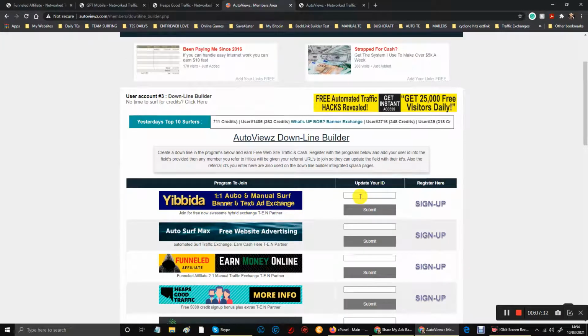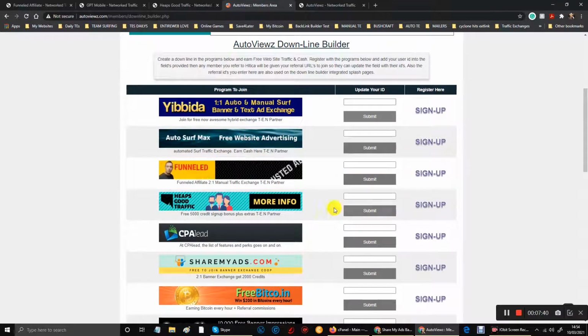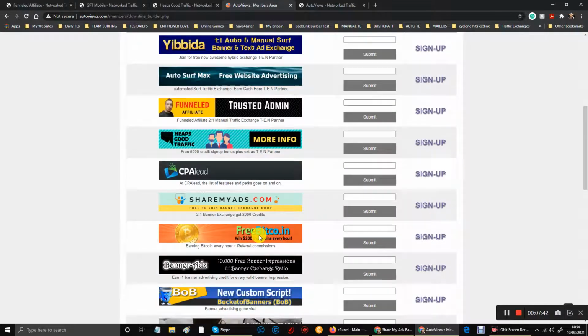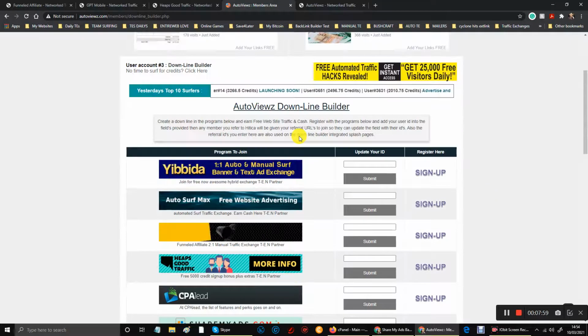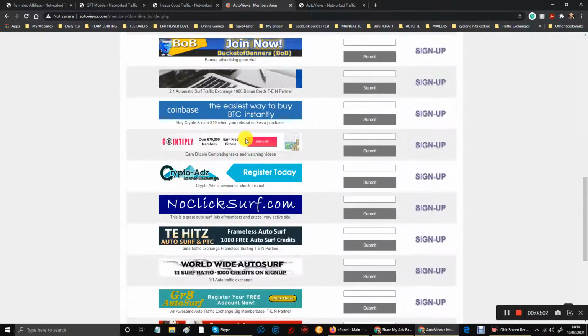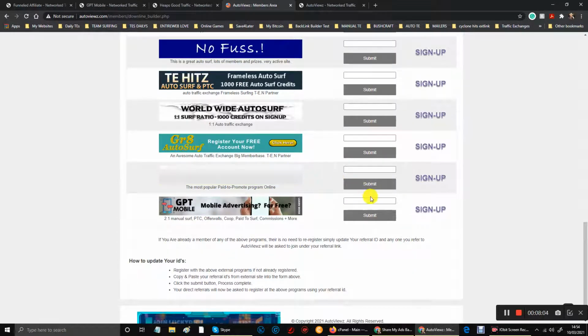And not only does it do that, when a member joins, you refer someone and they join, and then they say they don't want to join CPA Lead and Bob's Banners or Coin to Ply or whatever, they don't want to join those ones. Your referral link will stay there because you referred them, and if they refer someone else, I know it's getting complicated, but if they refer someone and they come to the downline builder, every single one that they chose not to fill in will be your link. So make sure you fill in everything.